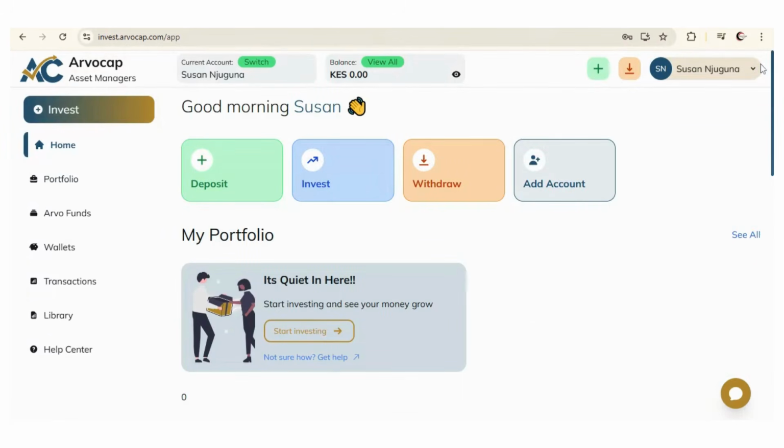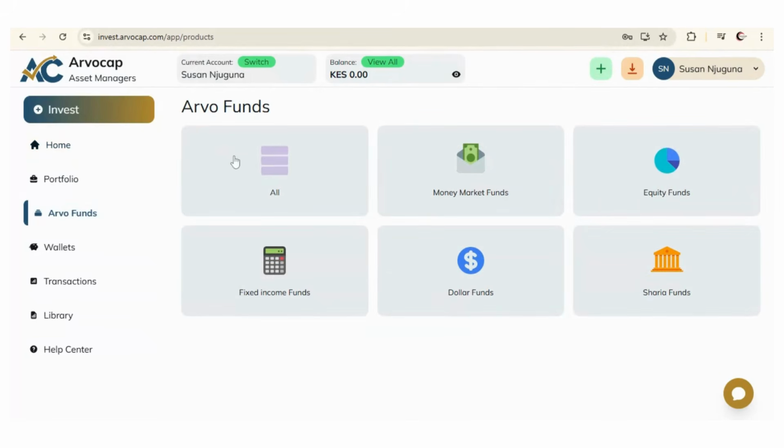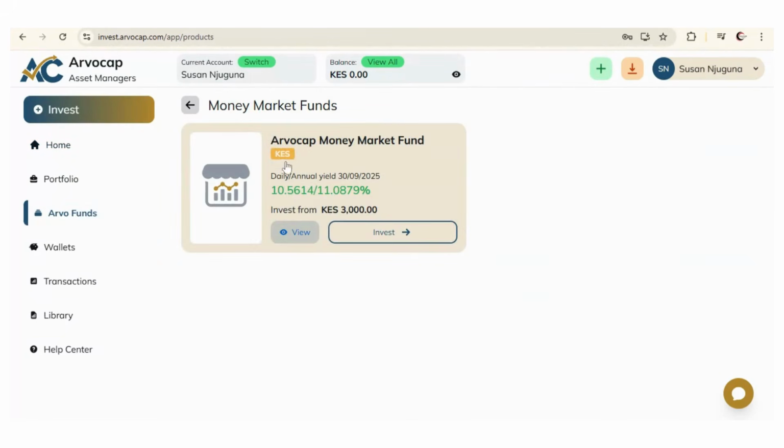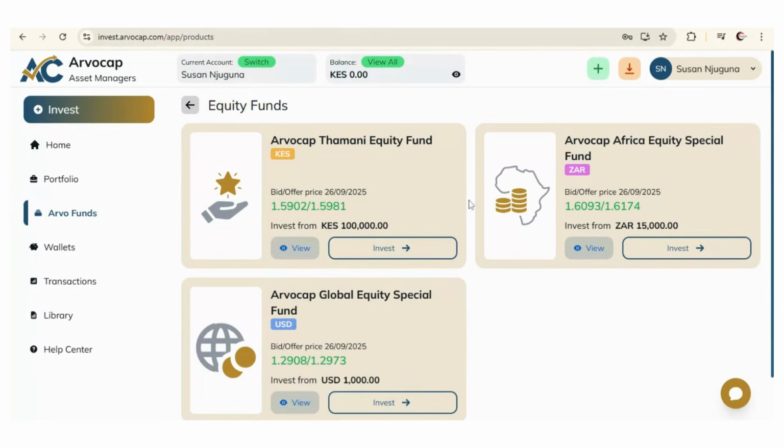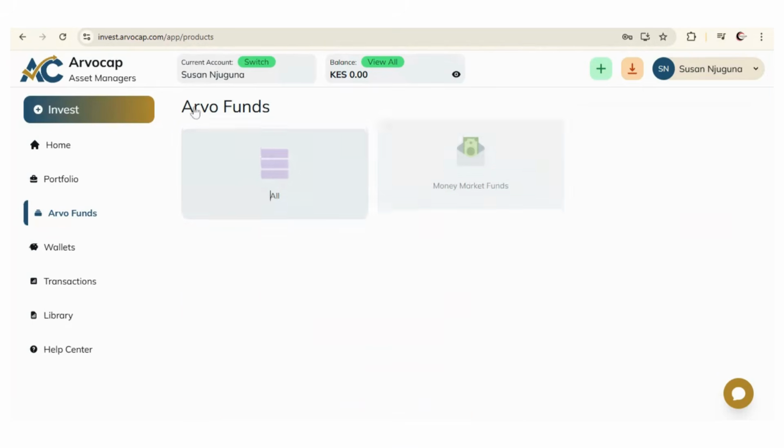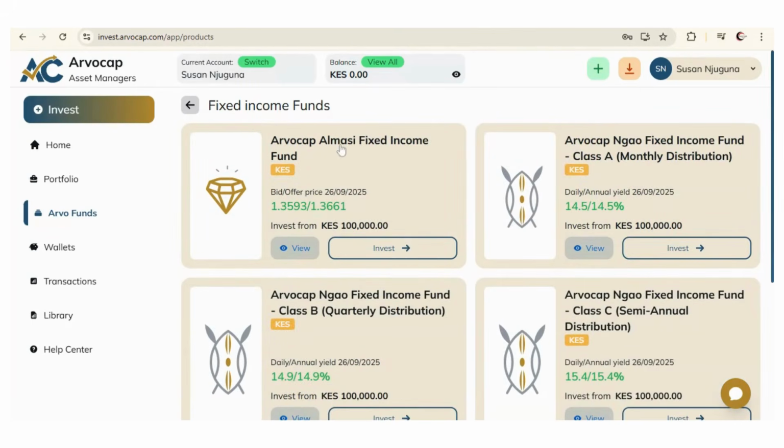The next thing is to invest in your preferred fund. So you will click on Arvocap Funds, and here we have different categories. If you're interested in the money market fund, just click on the money market fund. If you're interested in other funds like the equity funds, you just click on that category. You can go through them all until you find your preferred fund.